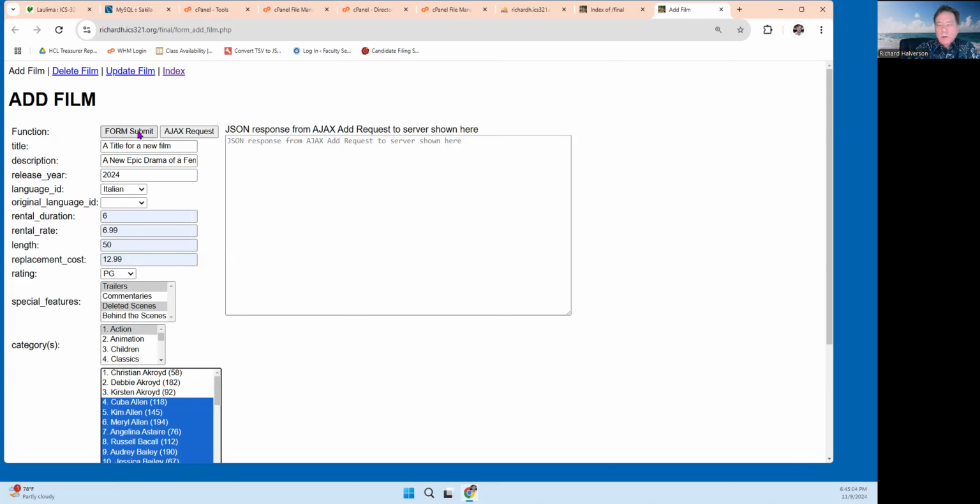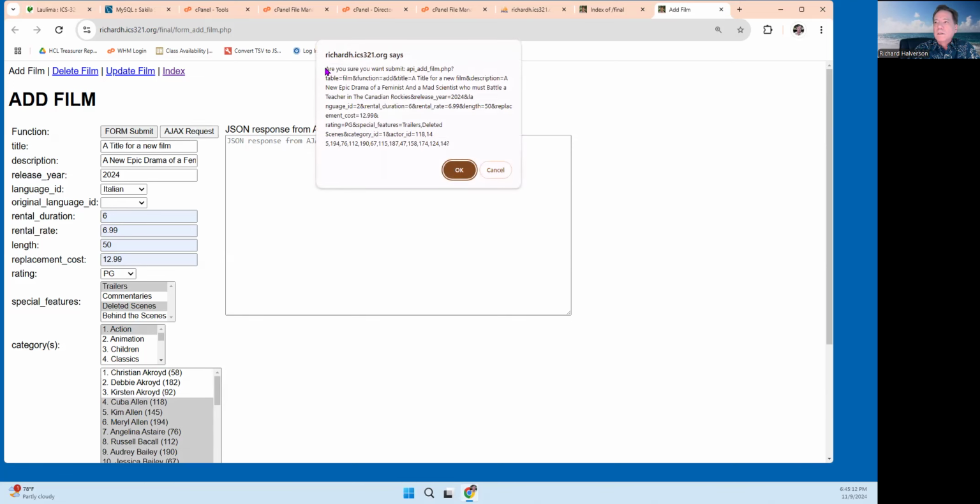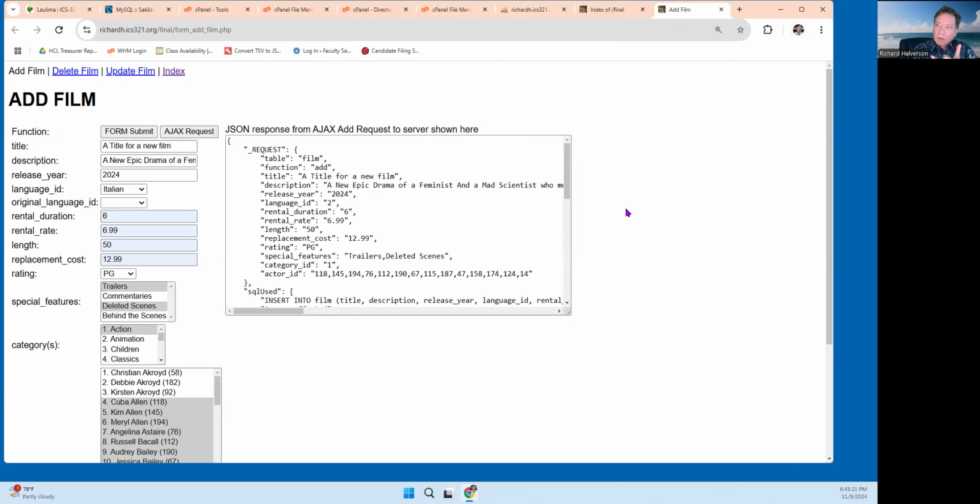This is a standard form submit. I'm not going to click on this, but I'm going to do the Ajax one. They both do the same thing. And this is asking, are you sure you want to submit this? So let's see, this goes to my API. And if I click OK, it goes to my API. My API returns this.